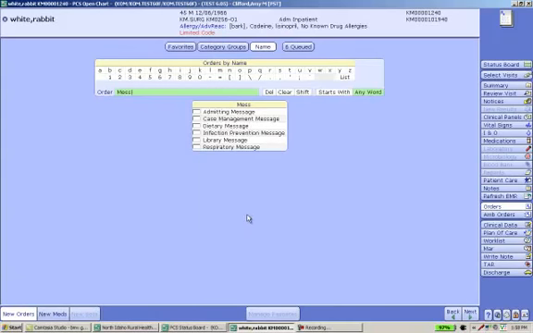Messages can also be sent through the order management session to various departments to notify them of a new order or a new patient.